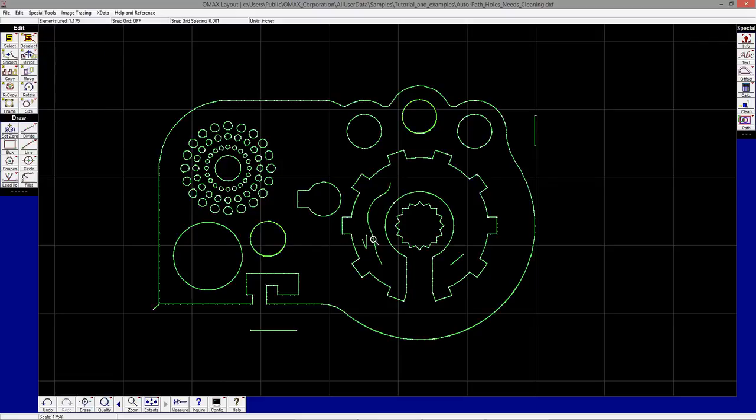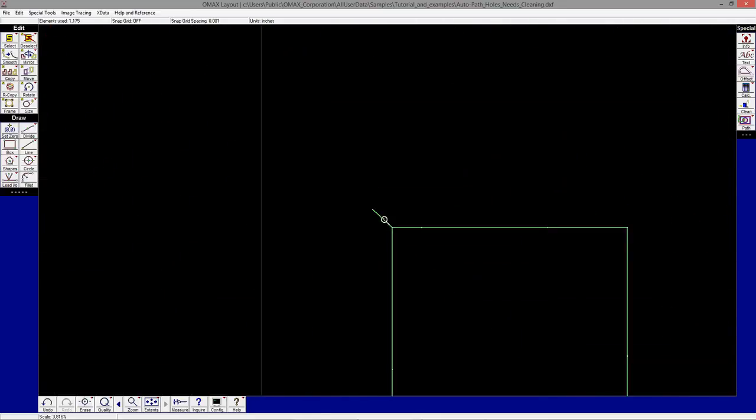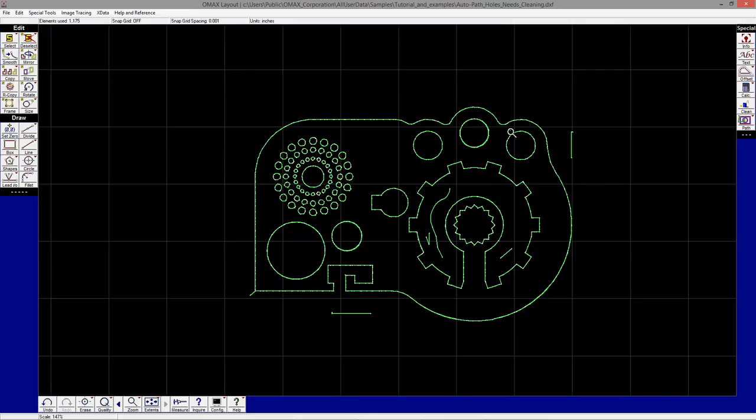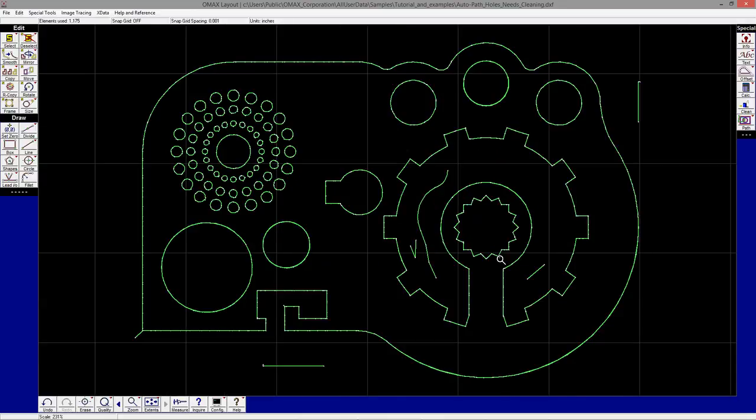We have disconnected entities throughout the drawing, both inside the toolpath as well as out on the perimeter, and then partially connected entities on the toolpath as well. We don't desire any of these disconnected entities to be part of the final toolpath, so we need to clean those up as well. This is where the INNOMAX Clean utility comes in.